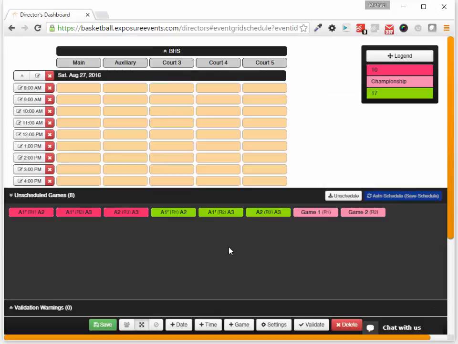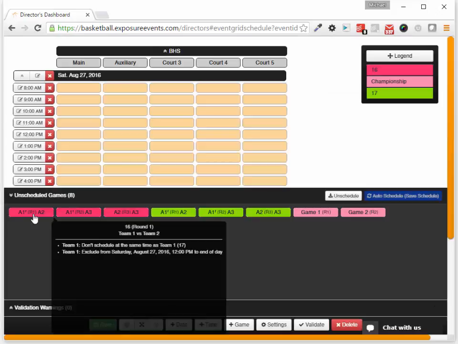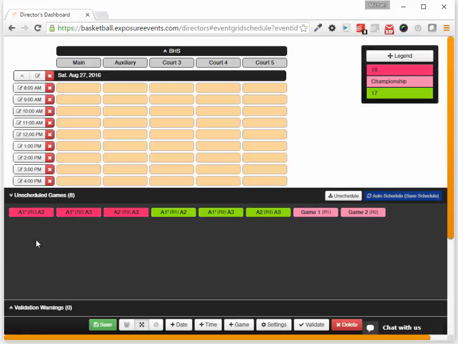I'm going to unschedule everything here, and I'm just going to do drag and drop. I personally like to drag and drop. I just feel like I have more control, so it's up to you. And you can auto schedule and then drag and drop afterwards if you really wanted to. So it's just a preference thing.